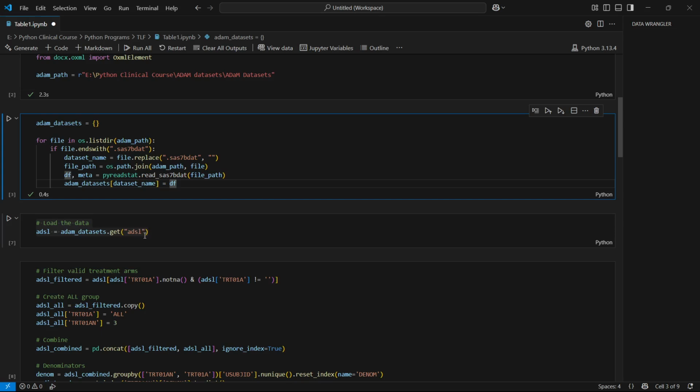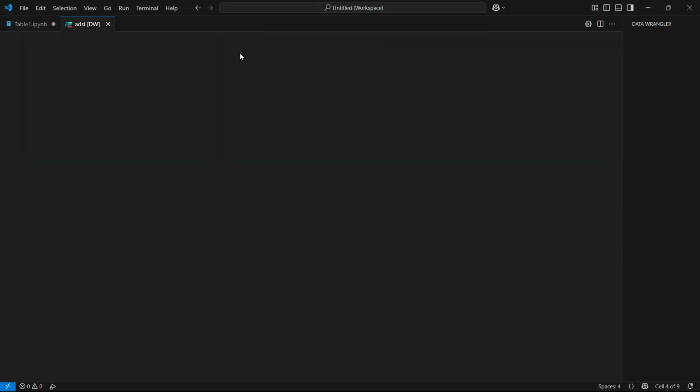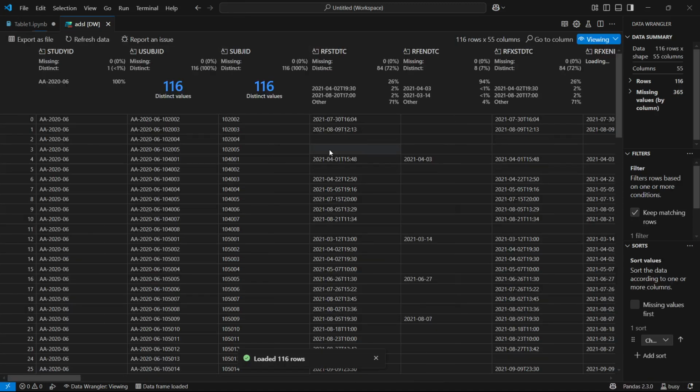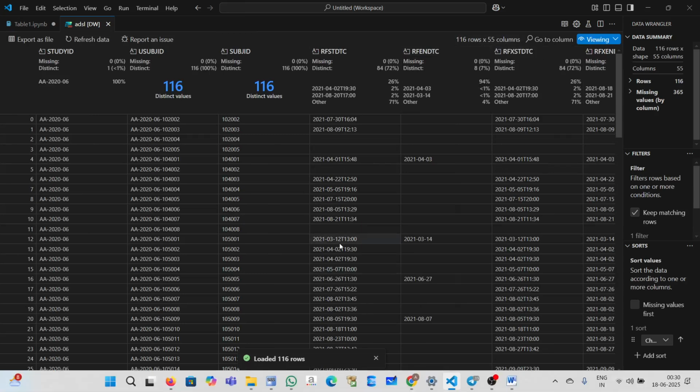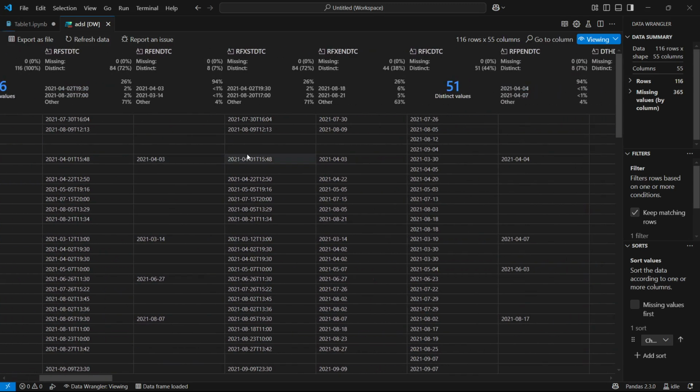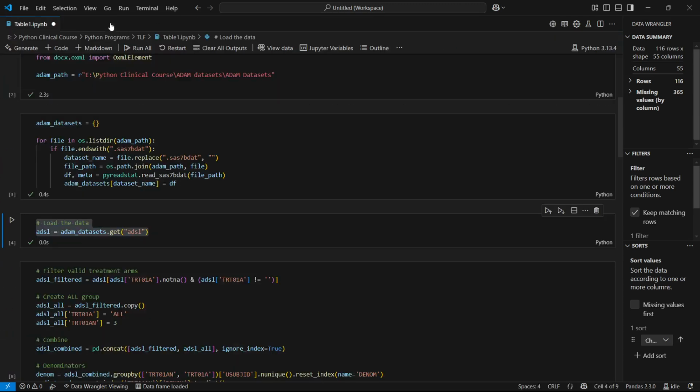Then, using this class object, the ADaM dataset and the get function, we import the ADSL. I'm naming that ADSL as ADSL. If you want to check the data, you go here and check the analysis datasets like the ADSL dataset. Here we have almost 116 to 55 columns, with all the information related to the treatment and the population flags.